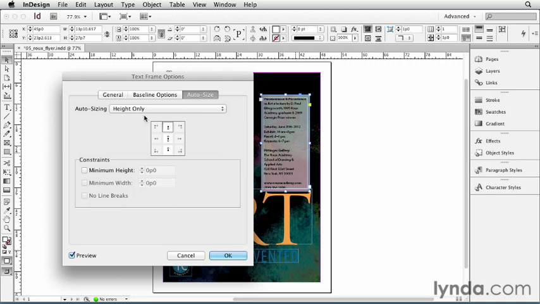Next, I need to tell InDesign what to anchor, what not to move with this text frame. Right now, it's set to the top, so the top will stay where it is, and the bottom will move down or up based on how much text I have in it. I'm going to do just the opposite. I want to anchor the bottom point and have the top of the text frame grow or shrink. I can also choose a minimum height by turning this checkbox on, which means InDesign should never let this frame get smaller than a certain height. I'll set it to something like 10 picas.